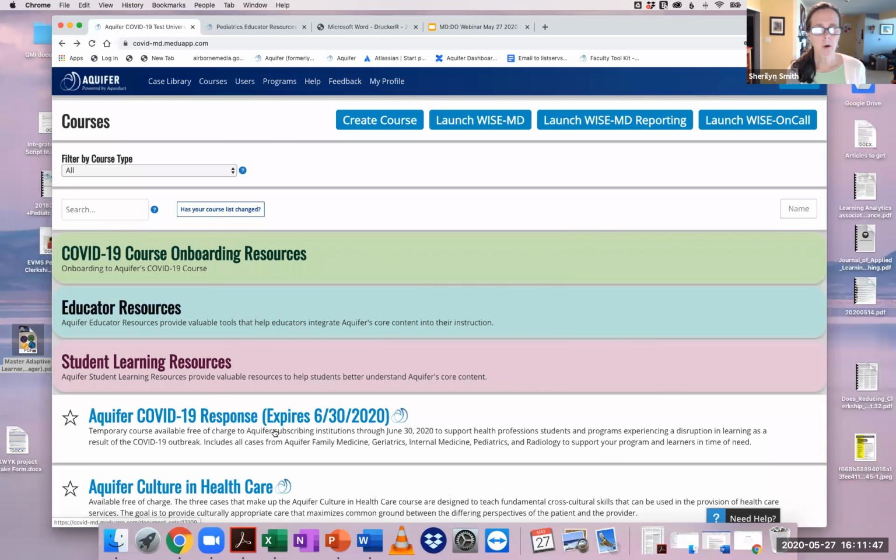The COVID response here includes our 5 signature courses, so family medicine, internal medicine, geriatrics, pediatrics, and radiology. And the number of cases within each course varies anywhere from 19 to 40. So you get a total of 146 different patient cases to work with.